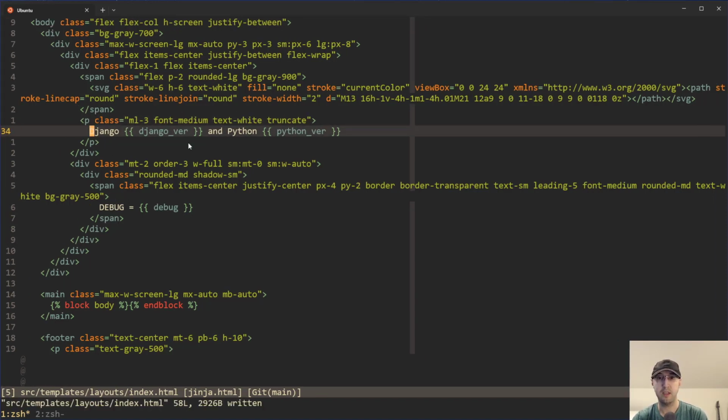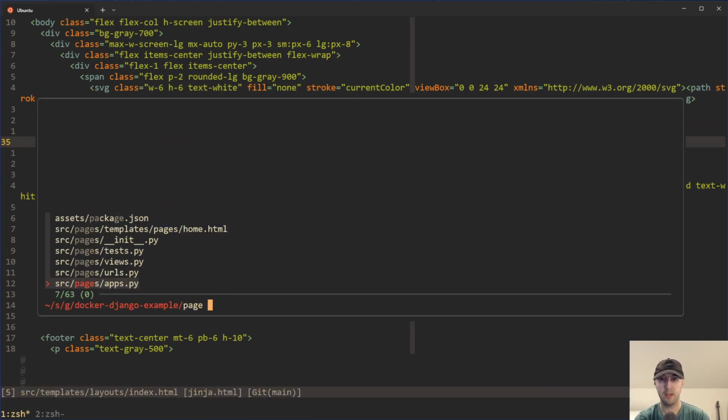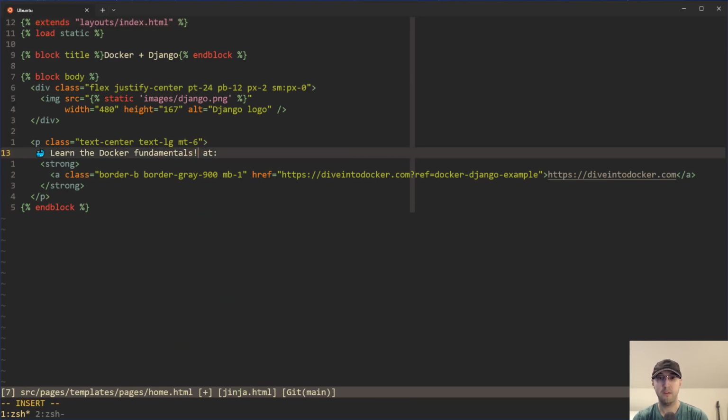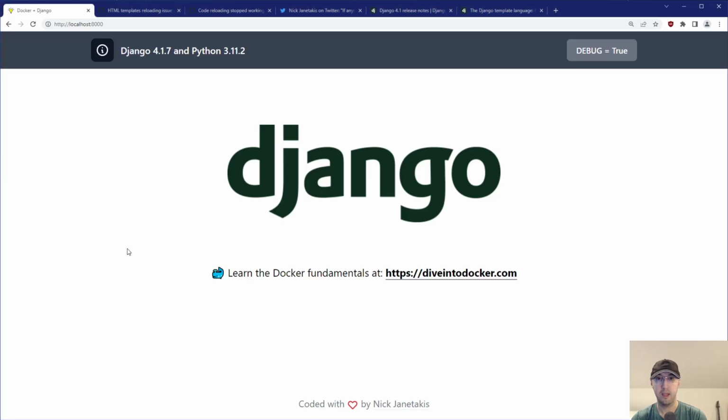So yeah, we can see it didn't make a difference. And if I go to the home page here, this template, it says something like "learn the Docker fundamentals." If I just start adding some exclamation points there, or maybe some A's, we can see the file has been added, and we go here and nothing. We don't see the changes there.